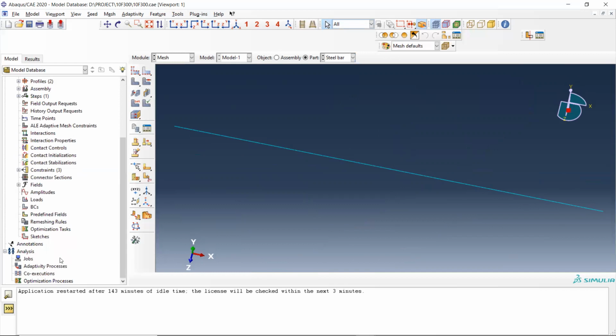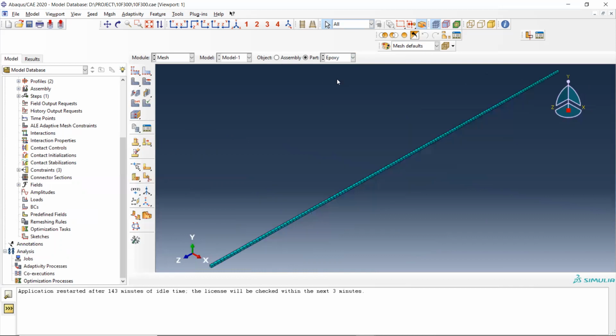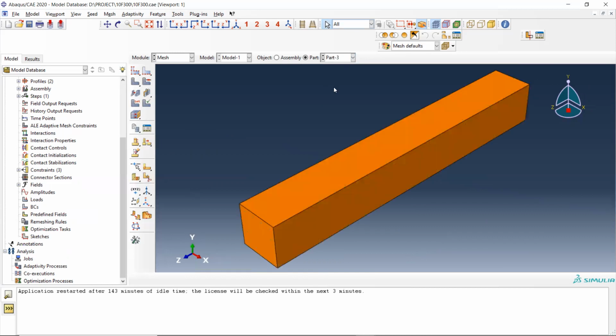Yeah, where do you see that error? Error while assigning mesh to that. Can you open part 3? Yes, sir, part 3. So when I'm going to assign a mesh in this, it's showing that error.